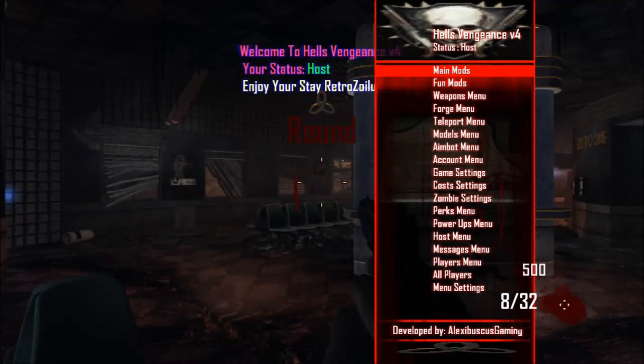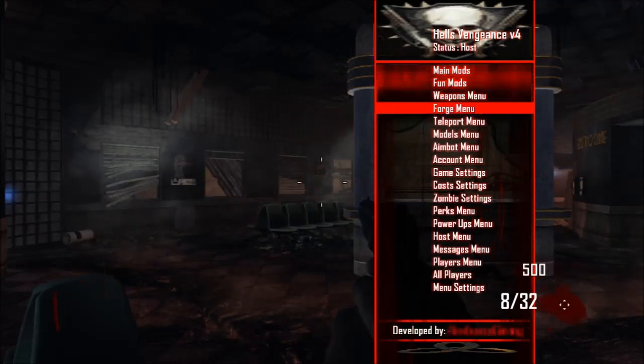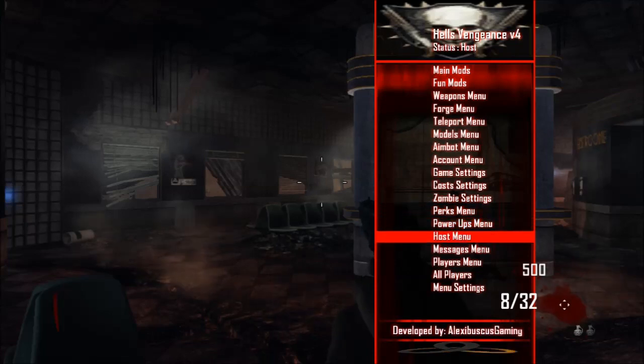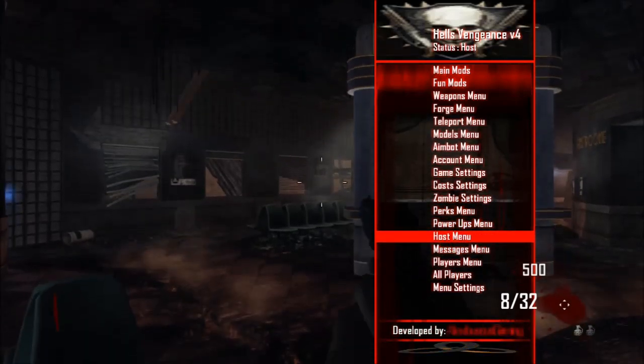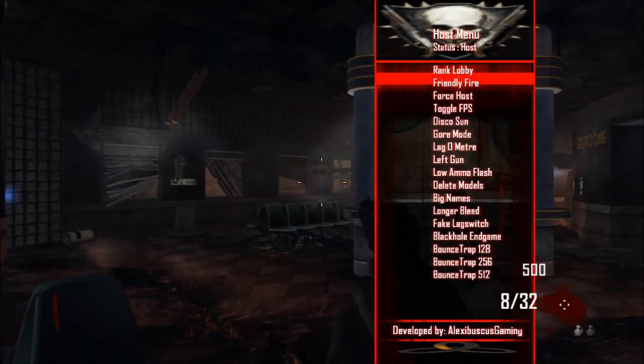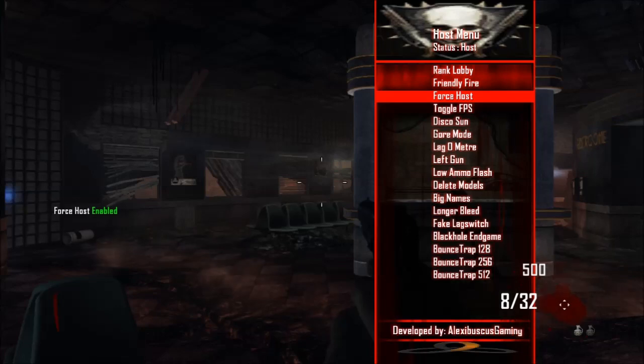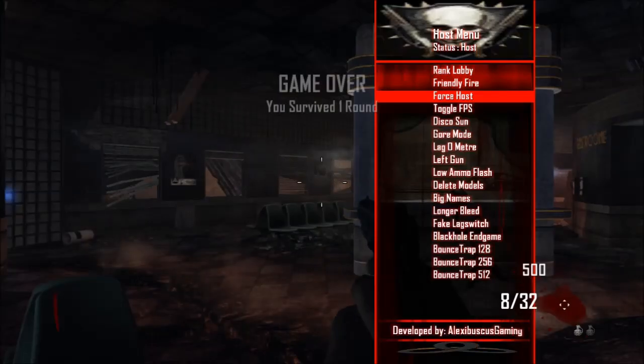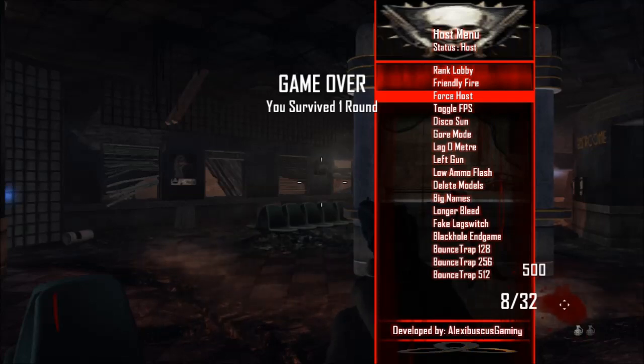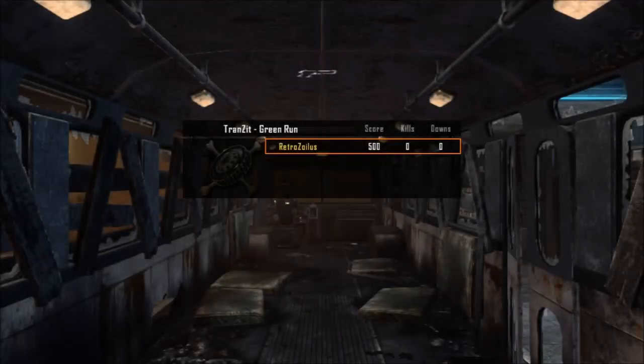Okay, so here we are. We opened up the menu, and we are going to scroll all the way down here to Host menu. We're going to press Square, and then we're going to go to the third one where it says Force Host and press Square again. It'll say Enabled there on the left-hand side. I always wait till it goes away just to make sure, and then hit Start. Go to End Game, hit Yes. And now we're going to be taken back out to the lobby. I'm going to fast forward through this, and let's go into the play online mode.